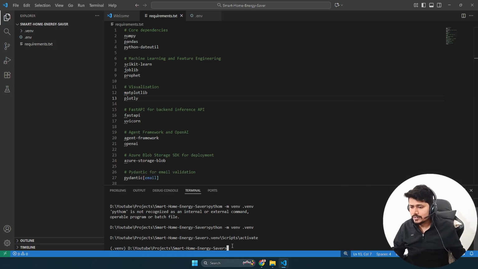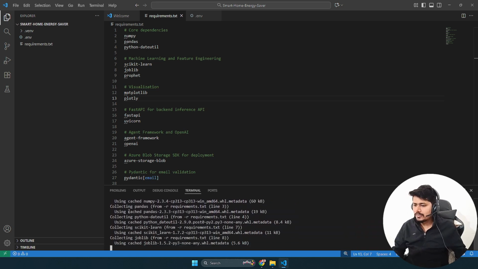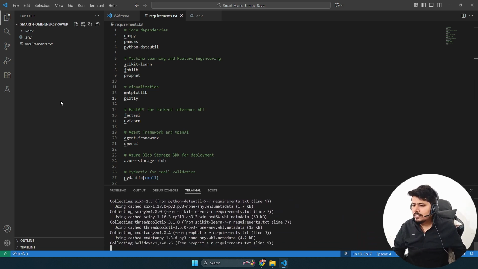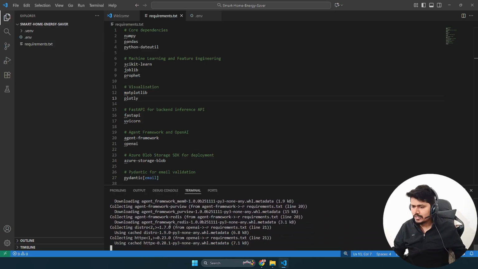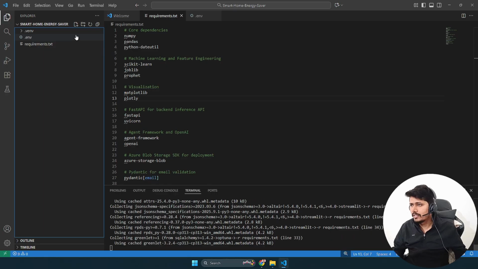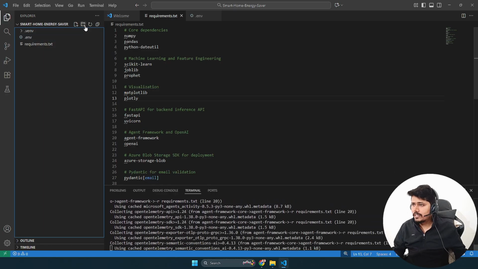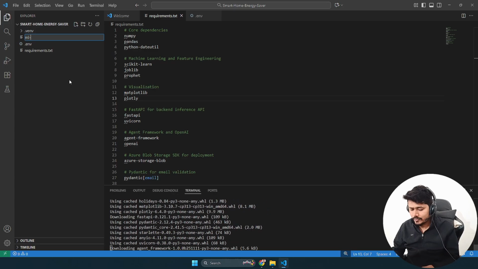Now the next step is, let's go ahead and install the dependencies. So pip install -r requirements.txt. It will go ahead and install the dependencies. Meanwhile, one thing I forgot, I'm using Python 3.13. You can also go ahead and use 3.13 or the latest Python environment. That is completely fine. Okay, so the first file that we'll be generating is the model training file.